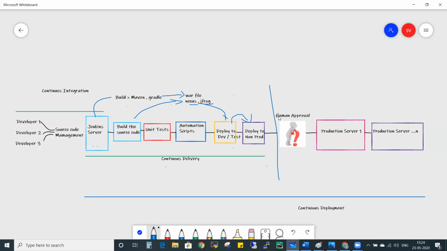Majority of the companies do it this way, because they don't want to deploy any sort of code into the production servers directly, so they keep a human approval step here. So this is how a production deployment goes.